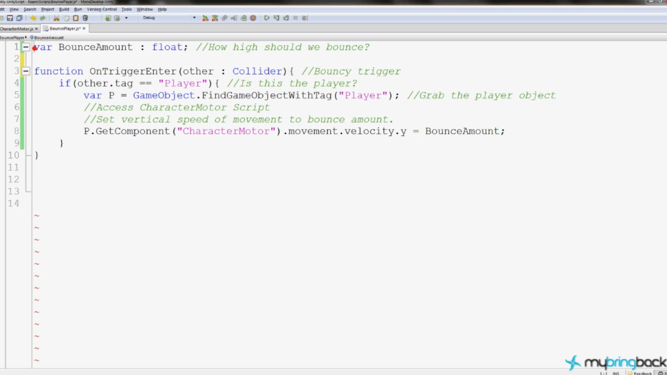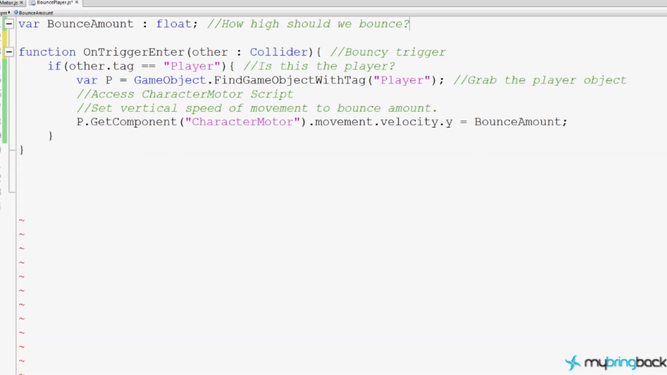We'll start out by declaring our bounce amount, which is how high we should bounce. Pretty clear, right? Then we're going to use the function onTriggerEnter to determine once they've entered that bouncy box. This is the bouncy trigger area. And if the object that has entered that bouncy trigger area is the player, then we want to go ahead and affect the player's bounciness.